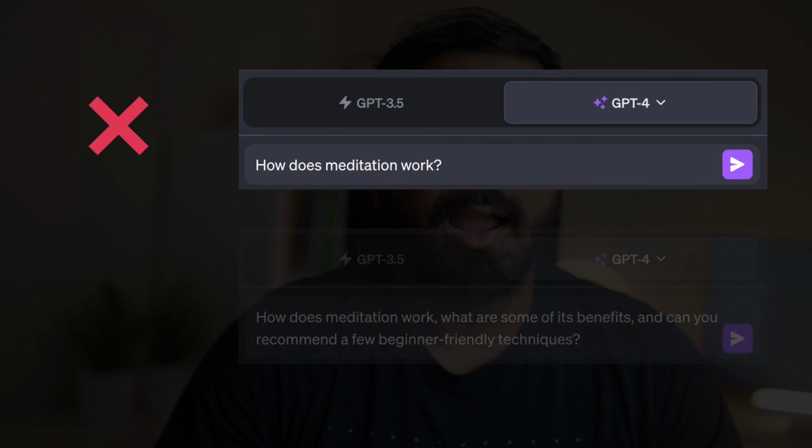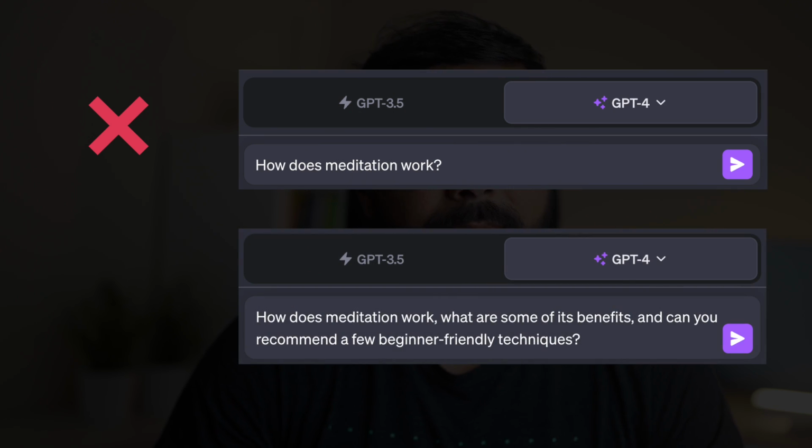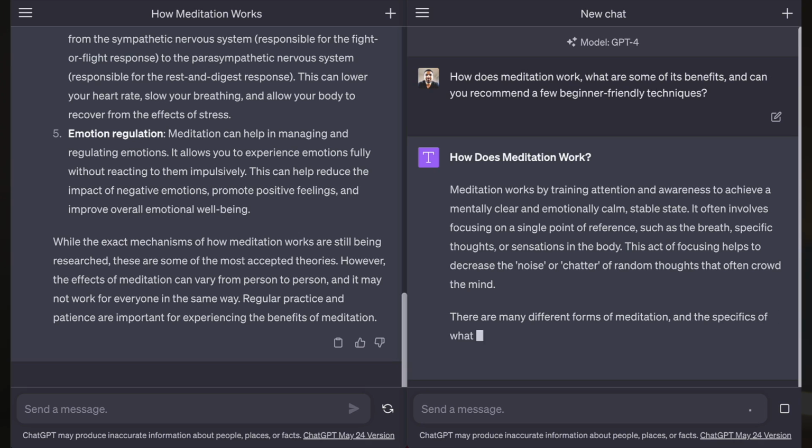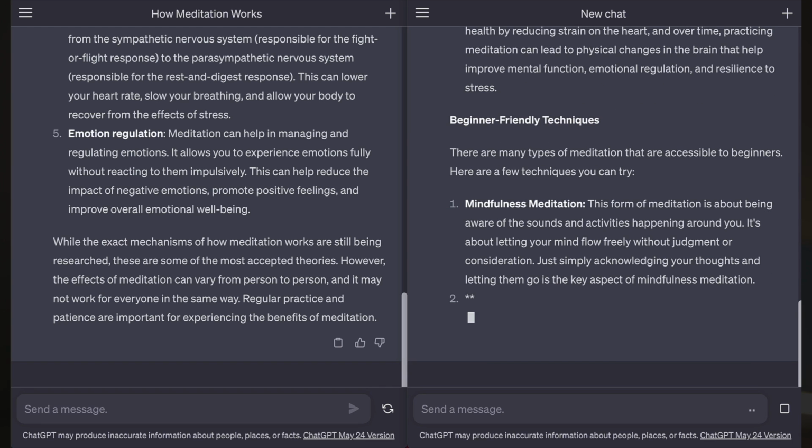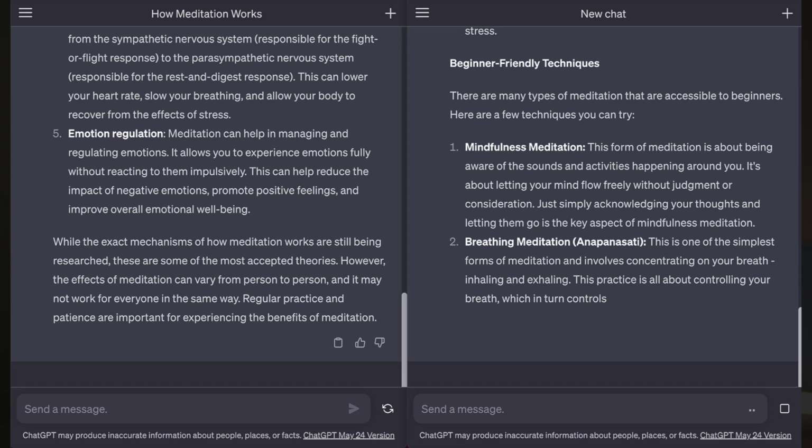Another example could be, how does meditation work, versus, how does meditation work, what are some of its benefits, and can you recommend a few beginner-friendly techniques? The second prompt not only asks for an explanation of how meditation works, but also inquires about its benefits and techniques, encouraging ChatGPT to provide a more holistic and actionable response. The idea here is to combine related questions in a single prompt to obtain more comprehensive and detailed answers, cover multiple aspects of a topic, and increase the depth of the response.